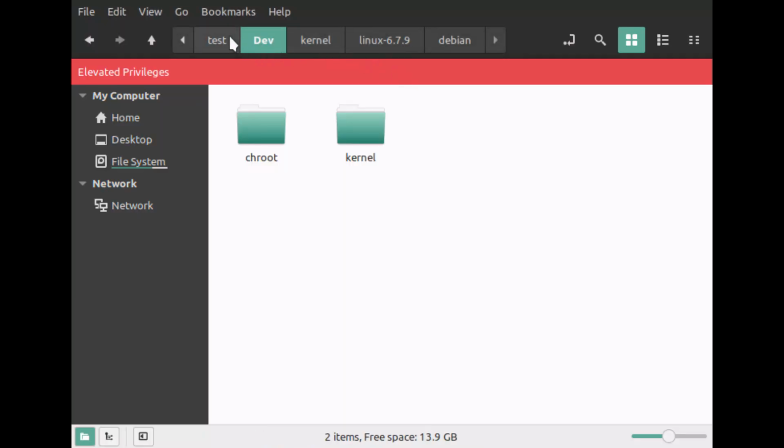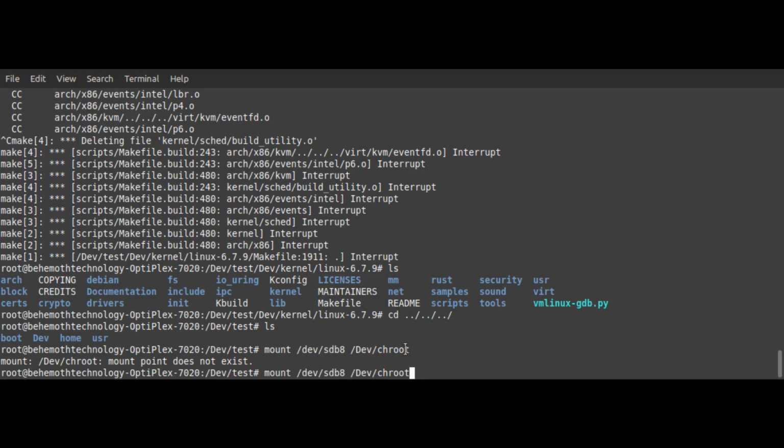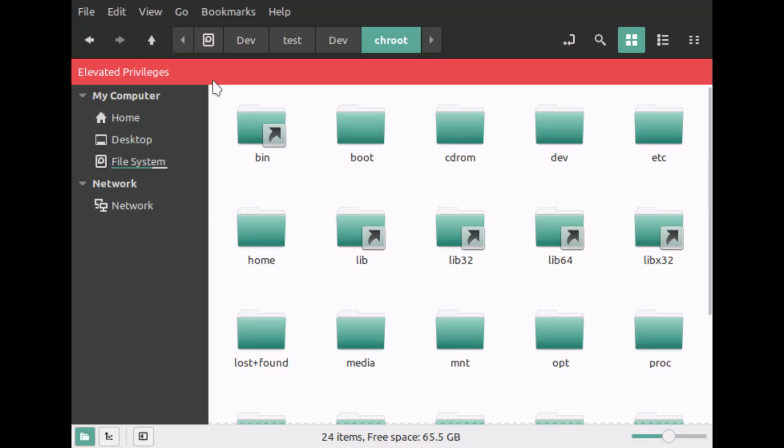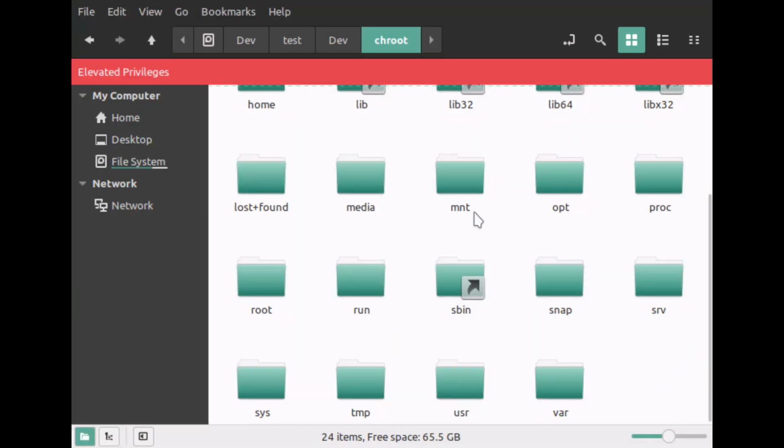Dev /chroot doesn't exist. It actually does, but not in the way that we wrote it. We'd have to take the slash off, so that it checks from the existing directory we're already at, not from root, in my case. In your case, you might be able to use the slash. So once we've done that, now we come over and look in chroot, and that partition is now mounted right there.